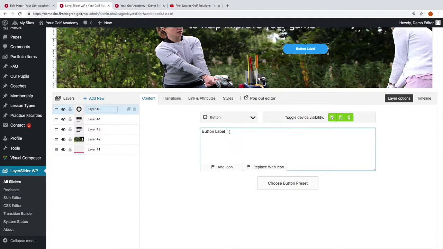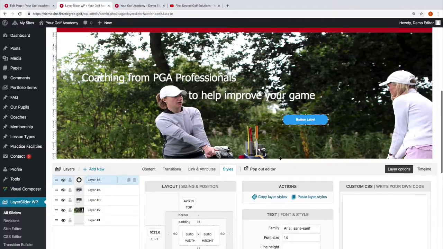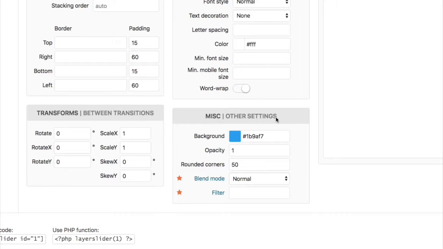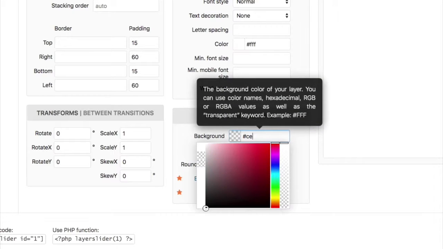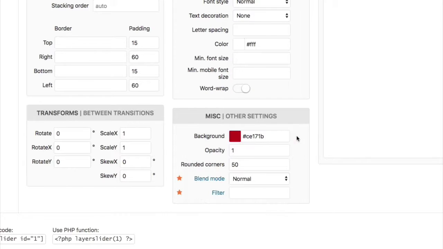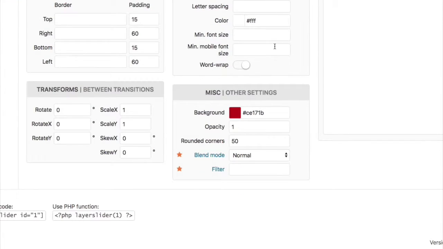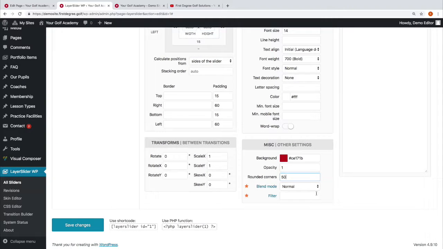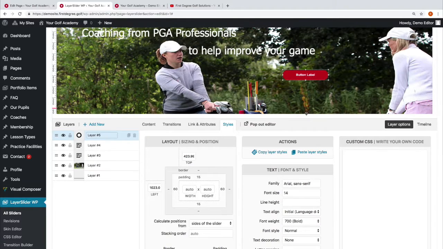So I'm going to go across to styles. And we need to go down to other settings here where we can see the background color is set to blue. So I know that my hex color is that, which is now going to change it to red. And we can also play around a little bit with the way in which the button looks, so the roundness of the corners, etc.